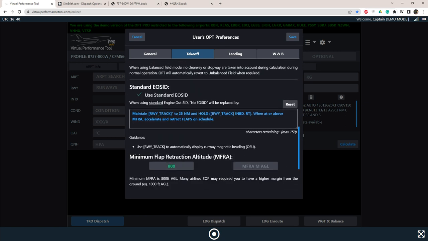And finally, there's a bunch more actually. Standard AO SIDs, so engine out SID, engine failure procedure, there's a lot of names for it. Basically, if you have no engine out SID or no specific procedure because the airport doesn't require one, then you have the default text, no engine out SID. But some airlines still provide one by default. And this is the part where you can simulate this. So if you use the standard AO SID, the no engine out SID text will be replaced by this text.